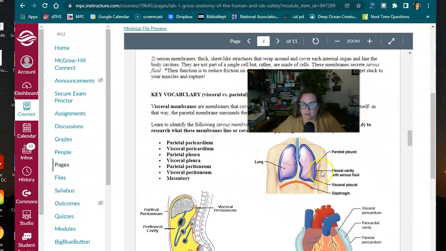So if I give you a random picture of someone's chest cavity, you have to be able to tell me, well, the parietal pleura is the layer that touches the chest cavity, not the lungs. And then the visceral pleura is the one that touches the lungs. And then we get this double bag effect. Read the lab, you'll get it.